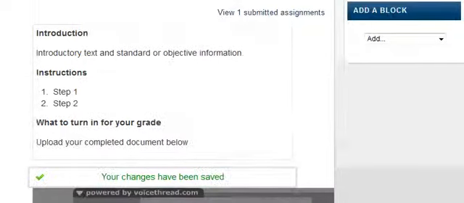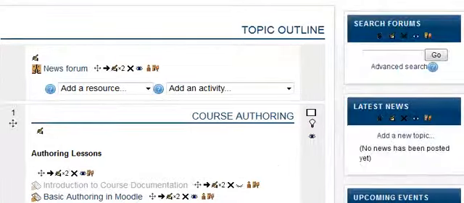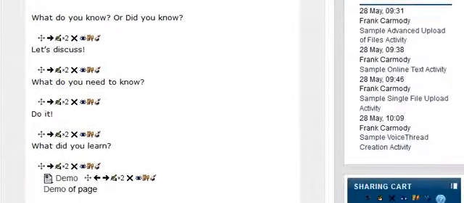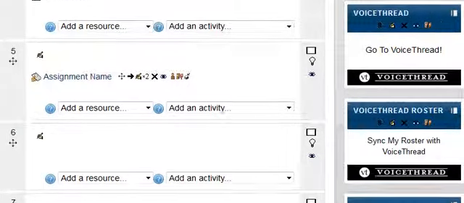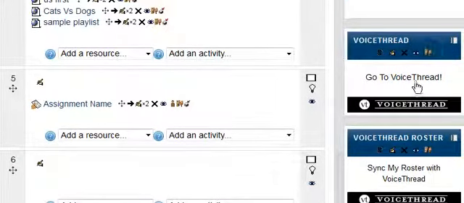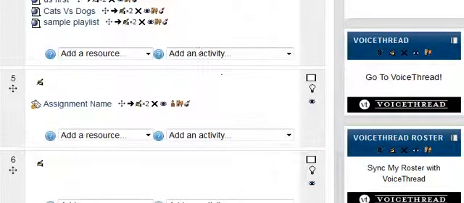So the students were going to be working on this assignment. You'd want to have them click somewhere first, which I'm going to show you right now. Before working on any VoiceThread assignment, you'd want to have the students go down to this VoiceThread block and click Go to VoiceThread. So you want to have this Go to VoiceThread done first. That's what logs them into VoiceThread.